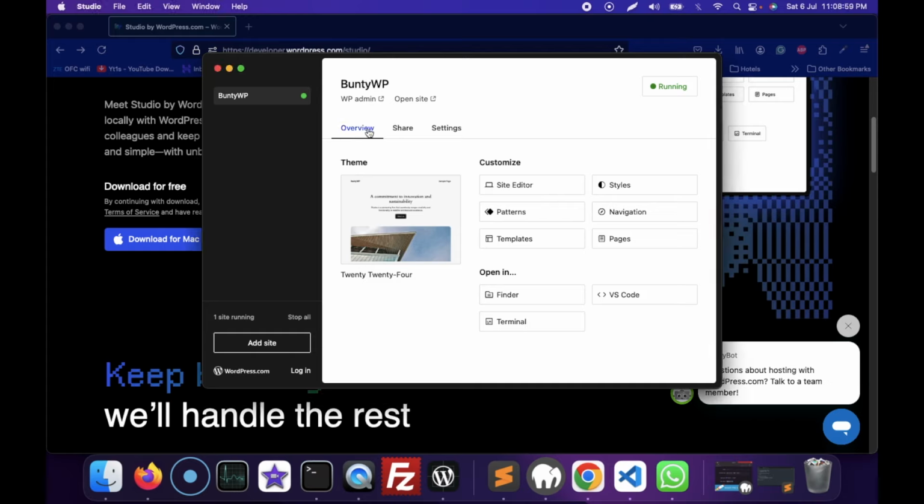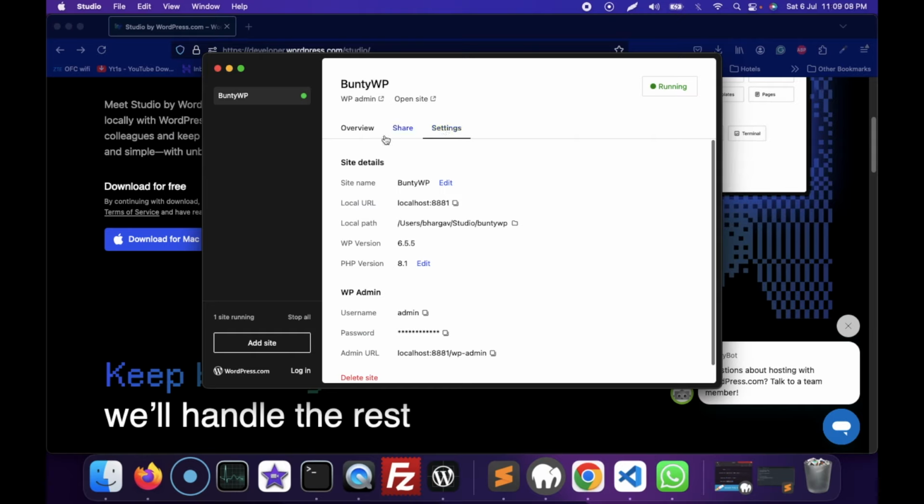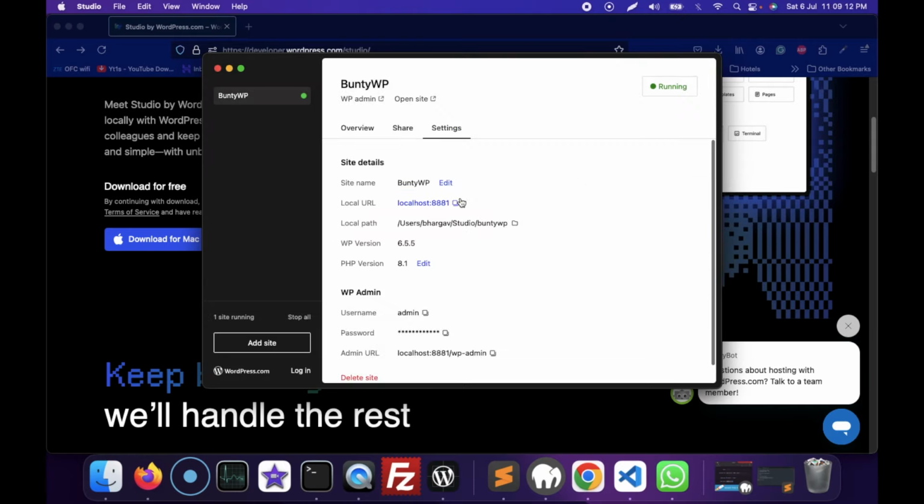That's all on the overview. We'll check the share section last. Well, let's see the settings here. We can change the site name.